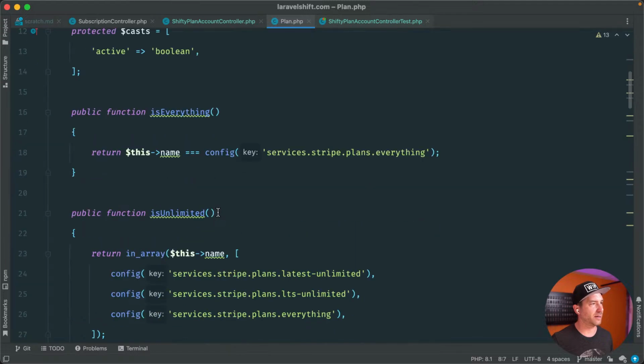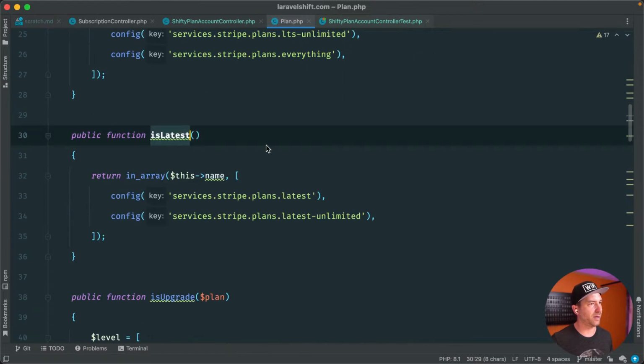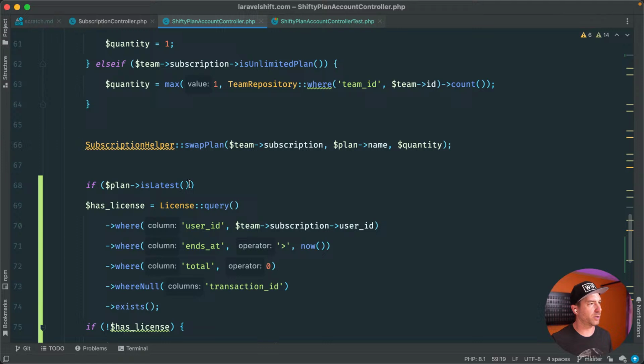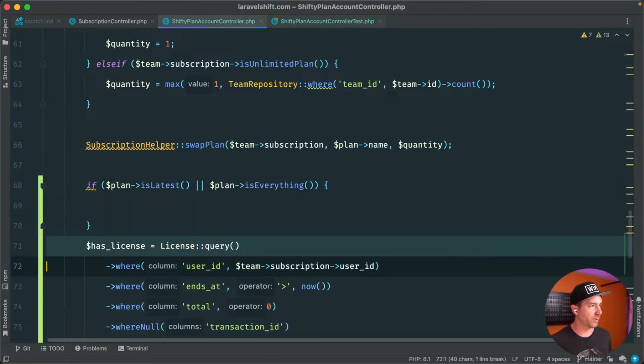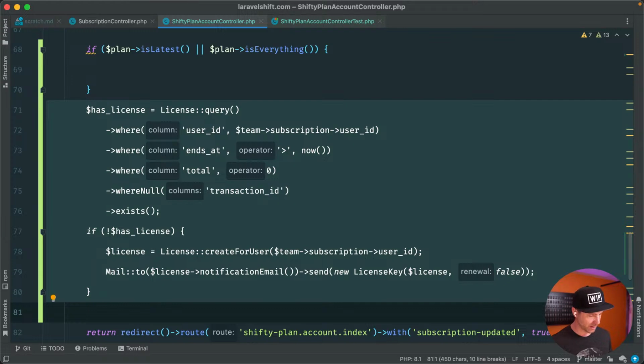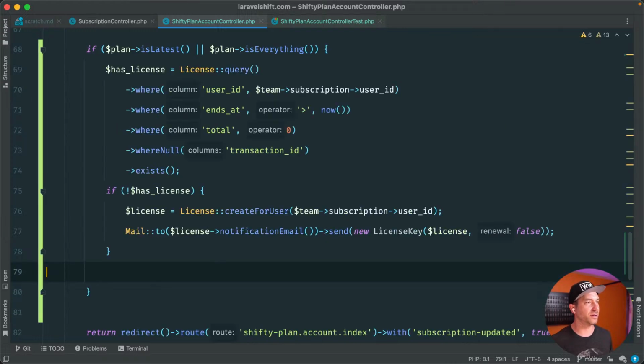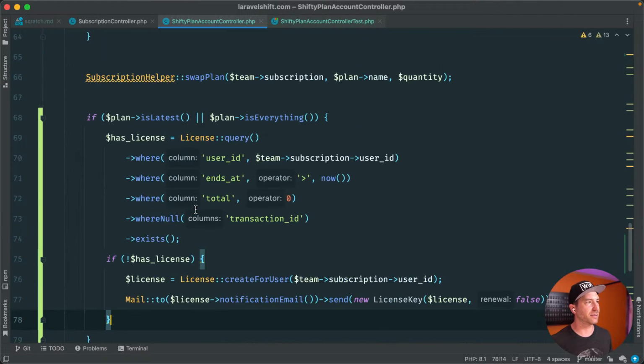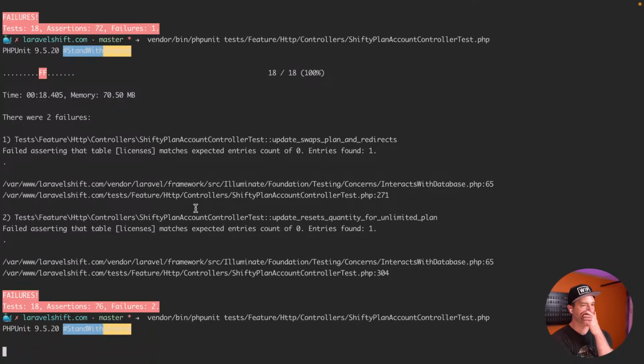I think I have an is latest. Yeah, there we go. All right, cool. So if plan's latest or plan is everything, then we would do this. And now that we have all these crazy nested ifs, I would probably turn this into a simple little private method. But again, let's get back to getting our test passing.